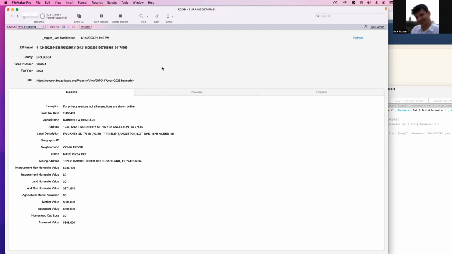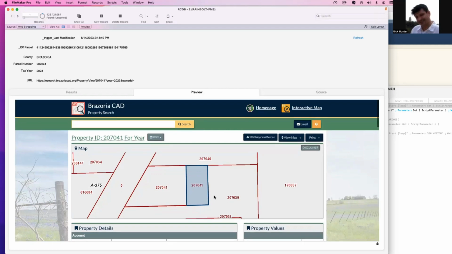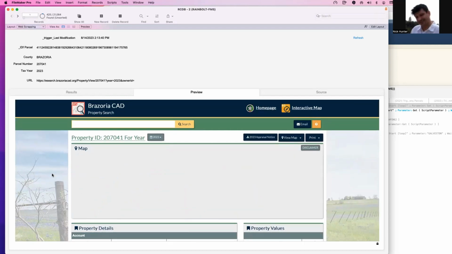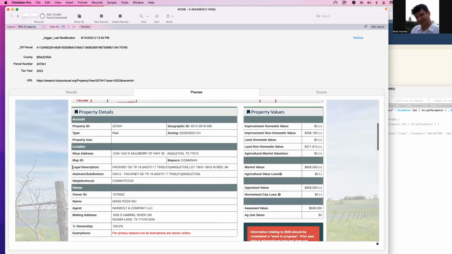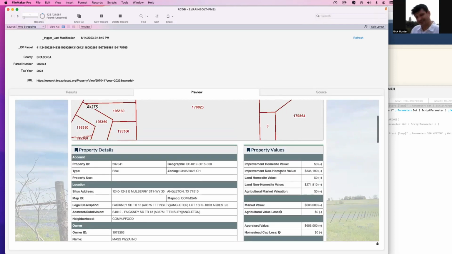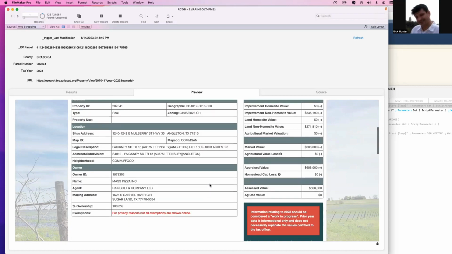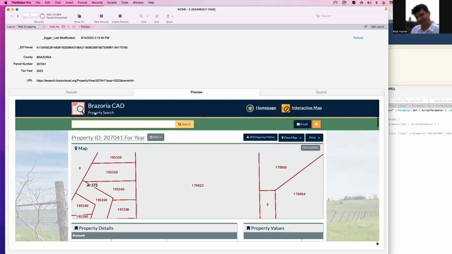So what are we talking about? I have a website with this stuff. I have a property ID and a lot of information about the property: the market value, the land value, and history. And this is a county.